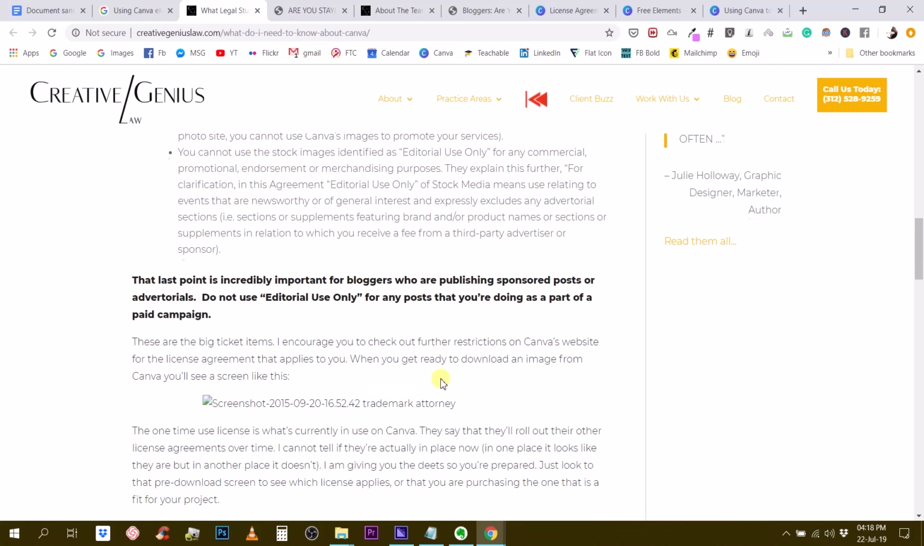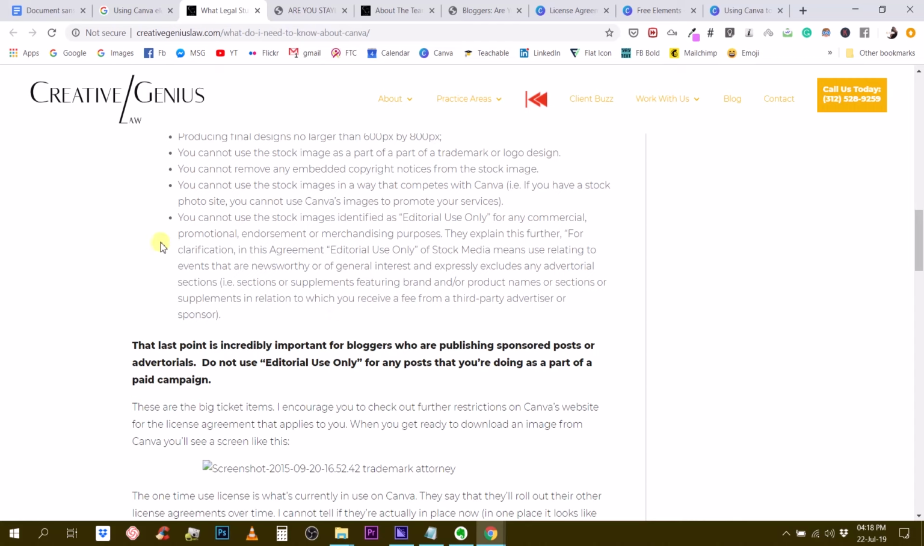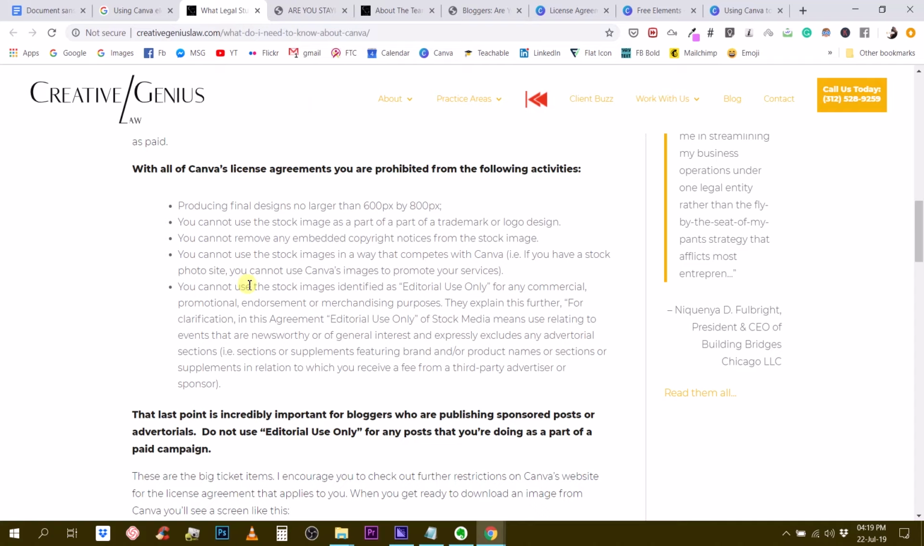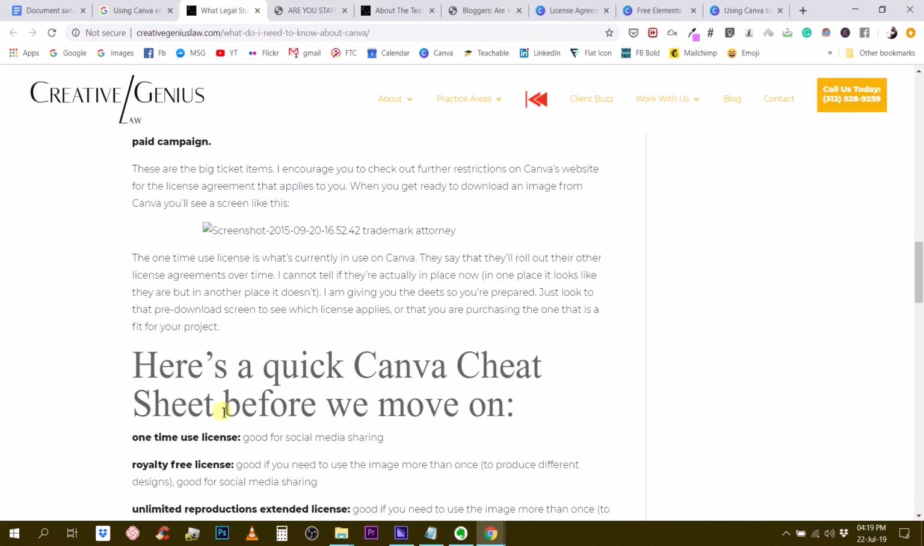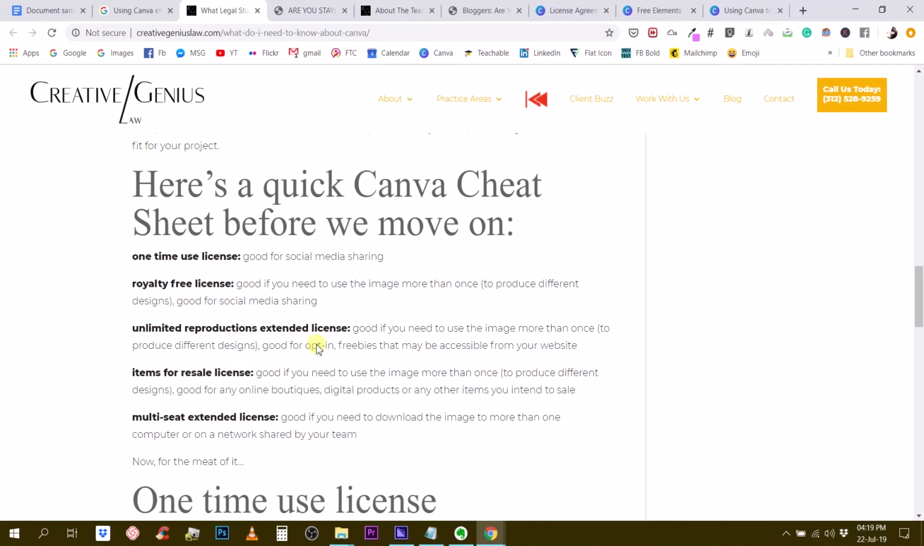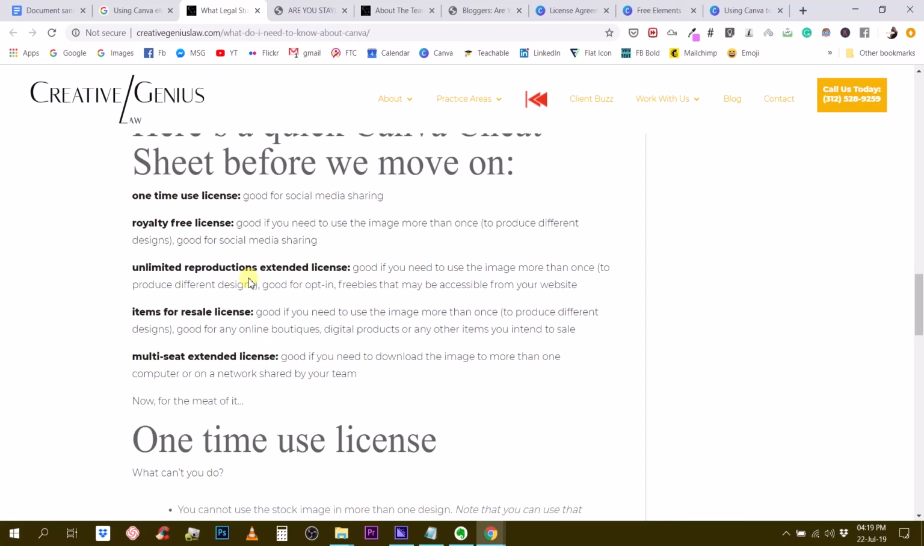All right, so if you want to learn more about all this, you have to go through all the Canva-owned content about copyright and everything, or you can read these two blog posts. But I'm just highlighting, here is a quick Canva cheat sheet before we move on. So the one-time use license, yes, let me go over the difference between the one-time use, the multiple use, and the extended license.